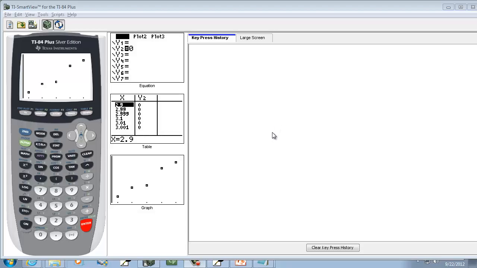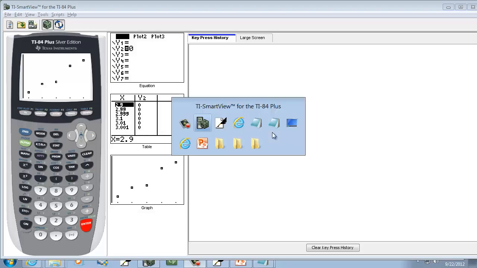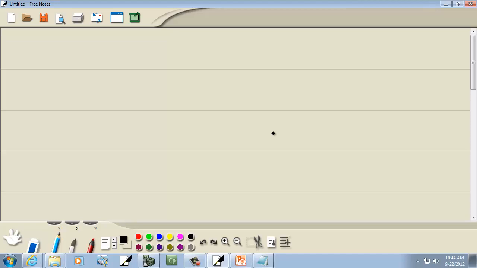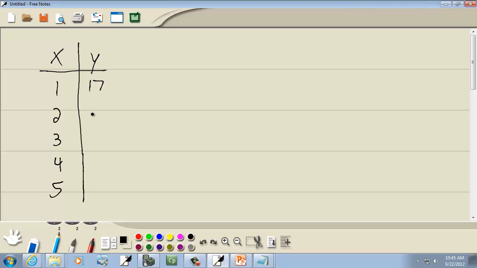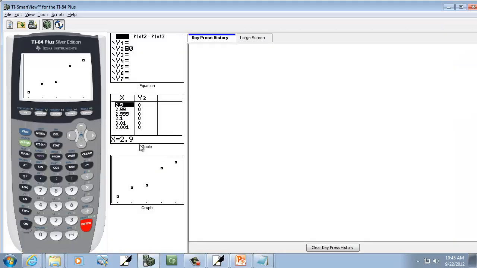Let's take a look at finding the correlation coefficient on a TI-83-84 calculator. First, let me make up some data. I've got my x values and my y values. I'll put 1, 2, 3, 4, 5 here. For the y values, I got 17, 23, 51, 82, and 103. Well, let's go ahead and input these into our calculator.